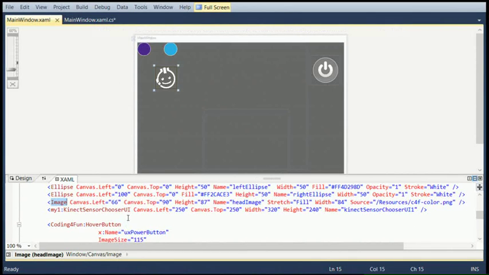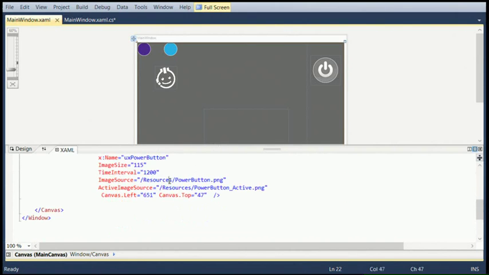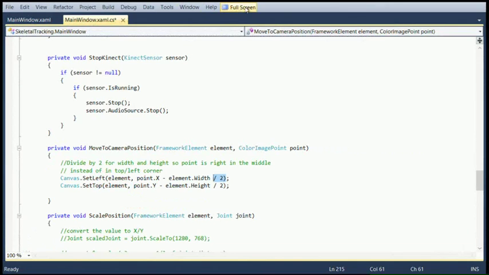Regular ellipse, and an image. Now, we haven't talked about this, but this is the hover button. We built a Coding4Fun hover button, and what that allows you to do is have a very common reusable button that has a sort of tap and hold functionality where you can hold it. You can control the interval. So this is 1.2 seconds. And you can imagine the image changing when we're active, meaning when we're spinning up. And you can reuse this control as well. I'll show it in a second when we use our transform smooth.